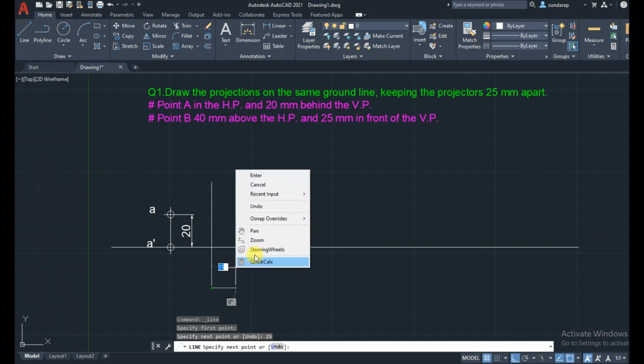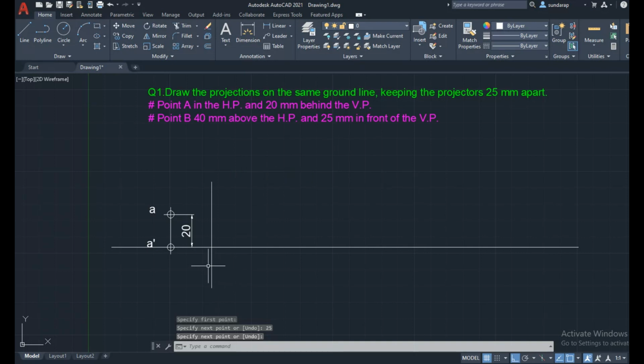Sorry, here is the dimension, 25 mm apart.